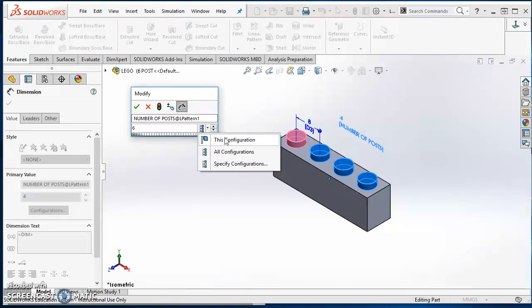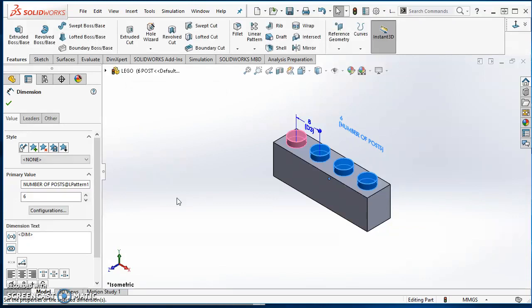So when I click on the arrow, I get the option to apply this change only to this configuration. I can apply it to all configurations that exist, or I can specify which configurations I want this change to apply to. So if I had 5 configurations, maybe this change only applied to 2 of them. So I could pick which 2 it applies to. So I'm going to do this configuration and hit my green check mark.